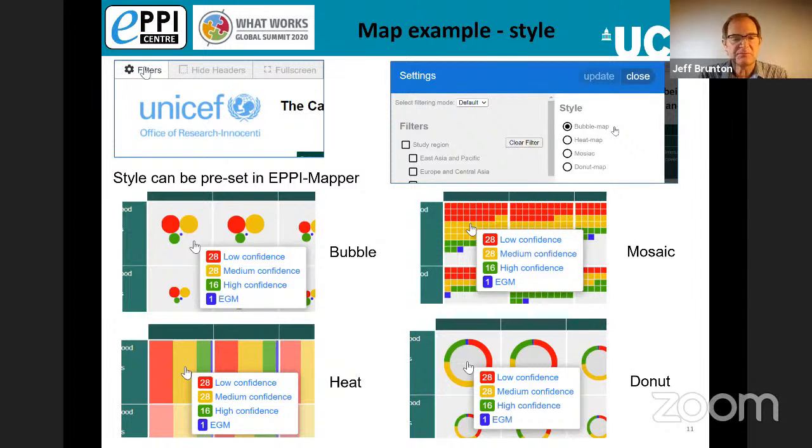For the person using the map itself, they have quite a bit of control over how the map appears. As far as the stylings of the bubbles, a person can actually change those on the fly as they want to try different areas. In the filter section, when they click on that, an area opens up on the right-hand side where you can actually change the stylings. There are 4 different stylings: a bubble map, a heat map, a mosaic, or a donut map. And depending on which one you select, it will then generate.